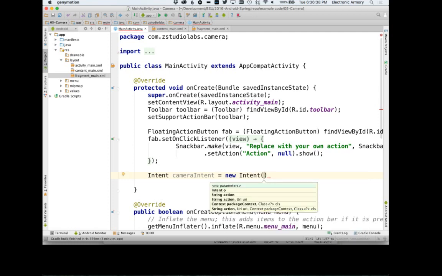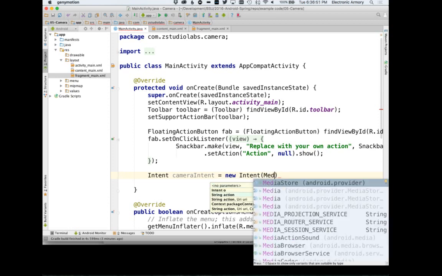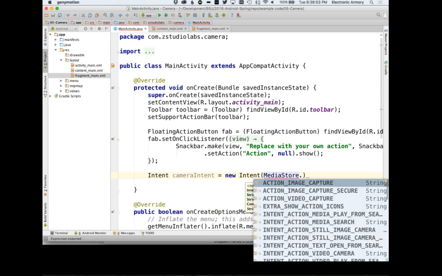And so now again, instead of passing it the context, which is usually just main activity.this or this, we're just going to pass it a constant. So MediaStore is the class that we're using. Dot, and we can see all the different actions that we have in here. Action underscore, and you can see at the top 3 results, ACTION_IMAGE_CAPTURE, ACTION_IMAGE_CAPTURE_SECURE, you can guess what that means, and then ACTION_VIDEO_CAPTURE.